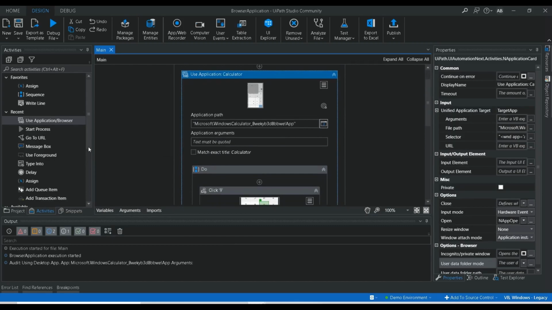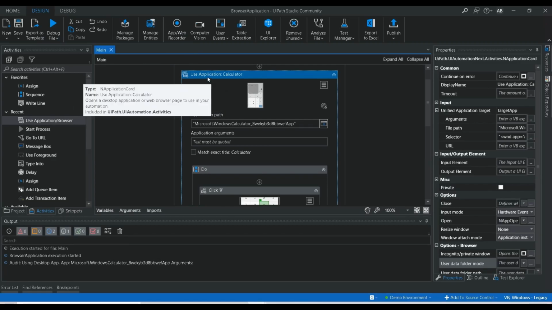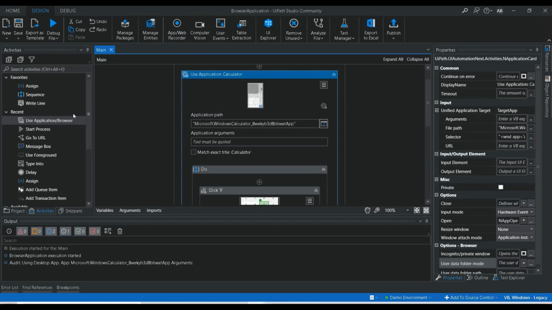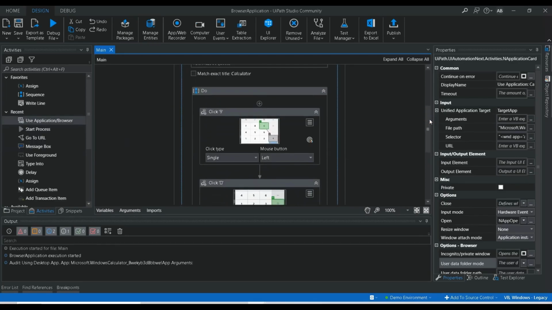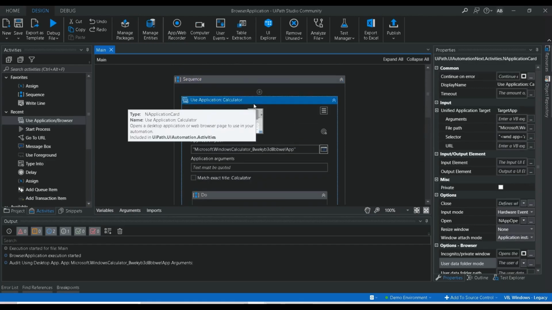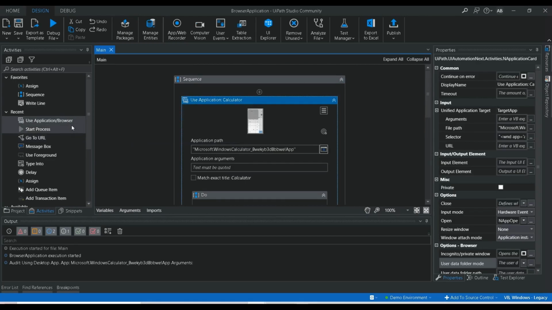So this is how you need to use this Use Application Browser, and this is one modern activity provided by UiPath for creating your workflows. And even if you go for the modern recorder, that is the app or web recorder, it first initializes or opens your application using the same activity, Use Application Browser. I hope you are clear about all the properties available inside this Use Application Browser activity.